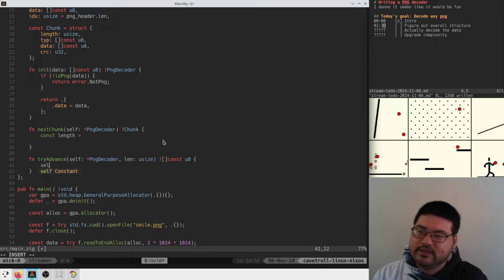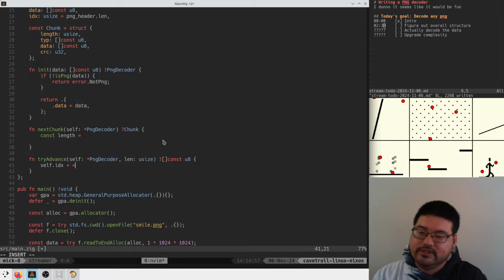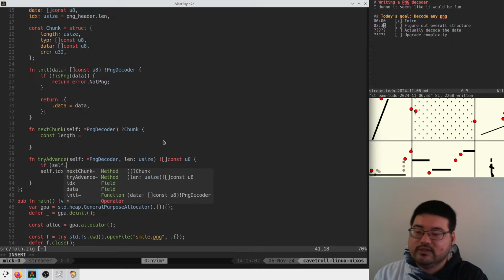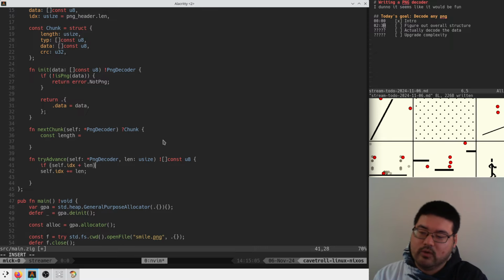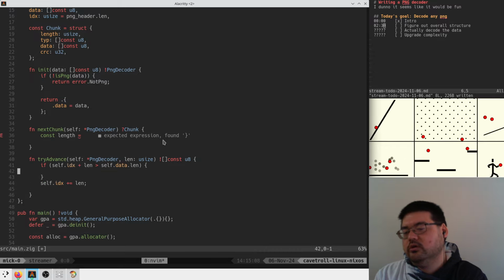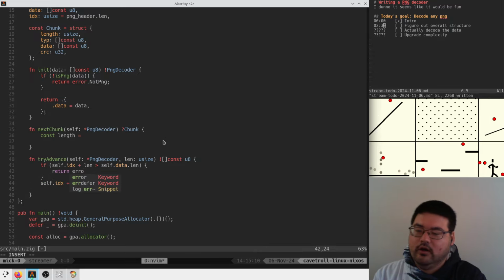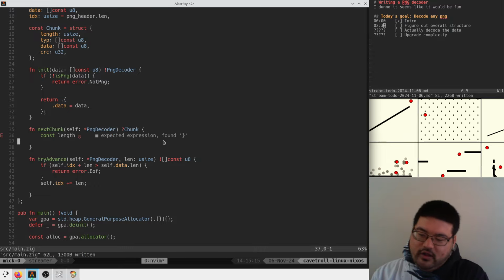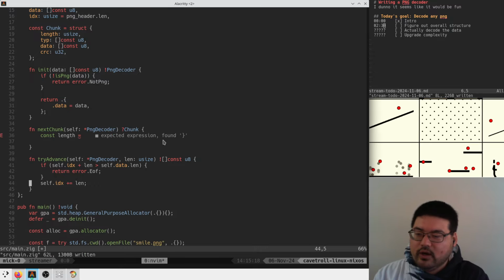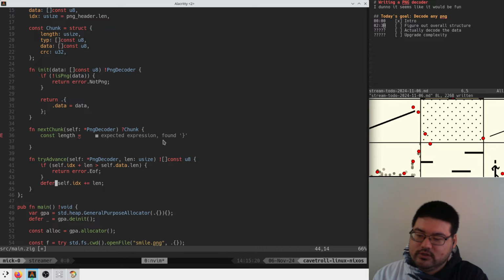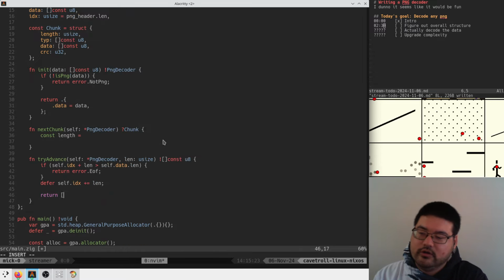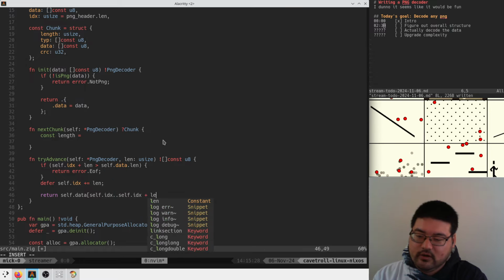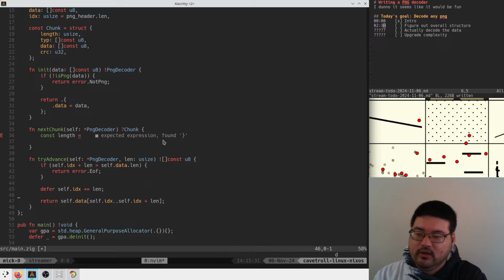But then we can do self.index plus equals len, and then we can say if self.index plus len is greater, is too large, then return error end of file, I guess, is fine. Otherwise, we can return self.data[self.idx..self.idx + len] or something. I don't know. Seems reasonable to me.